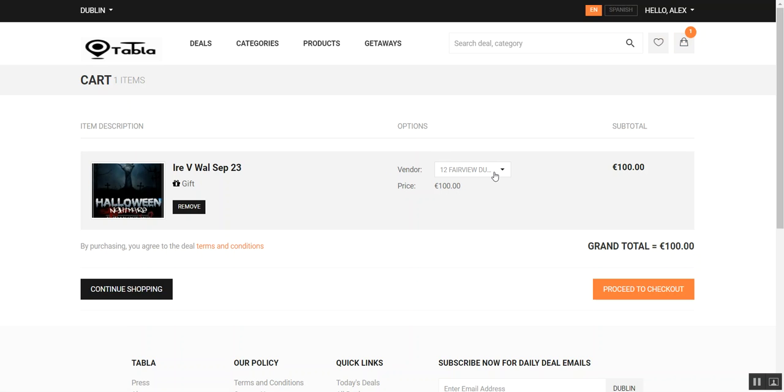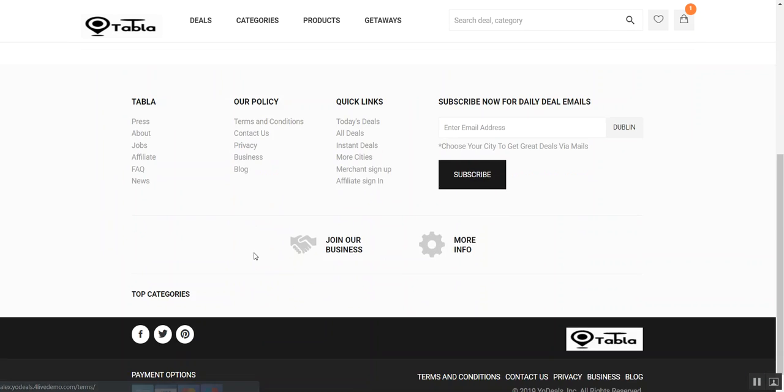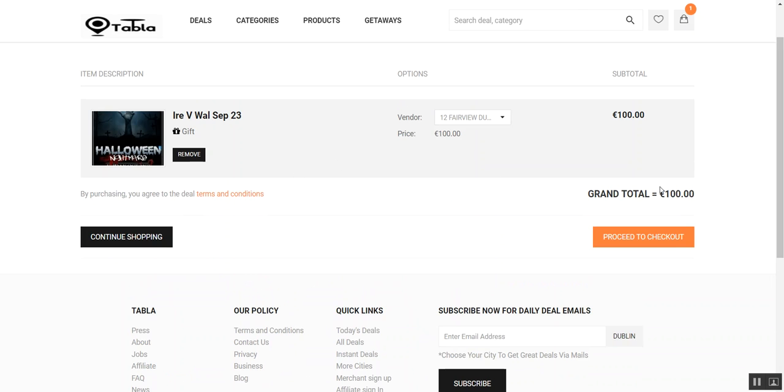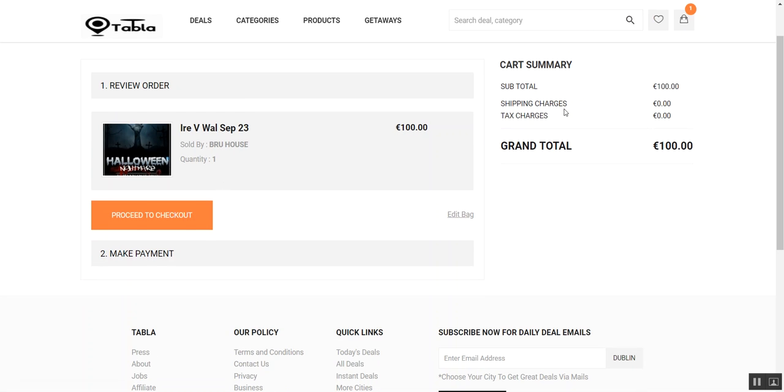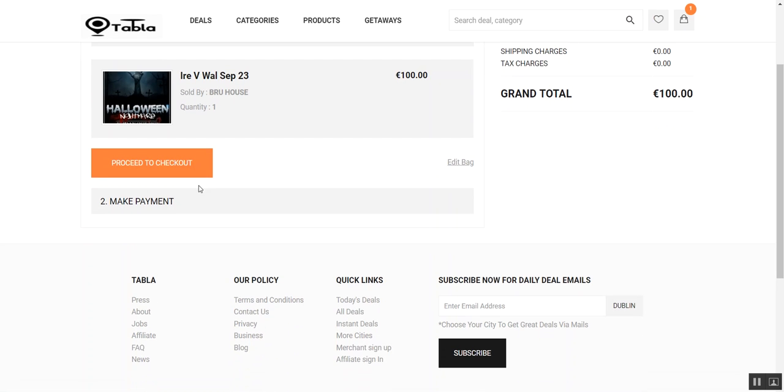So here's the product. Obviously, there'd be a lot more detail in here, and conditions and terms, but I haven't done it. We've just done it very quickly. And let's proceed to checkout. So there's the order, there's everything, shipping charge, and so on. And proceed to checkout.